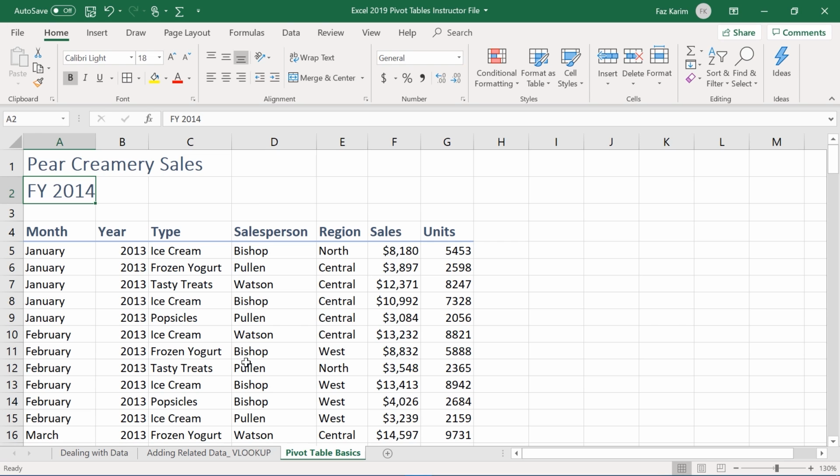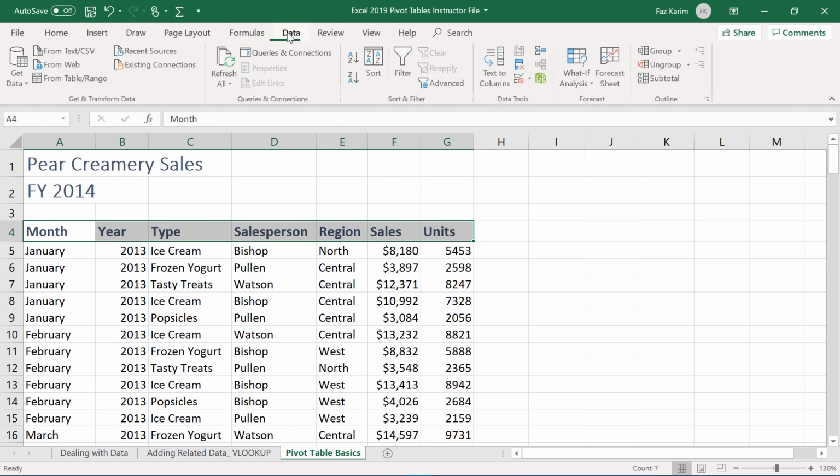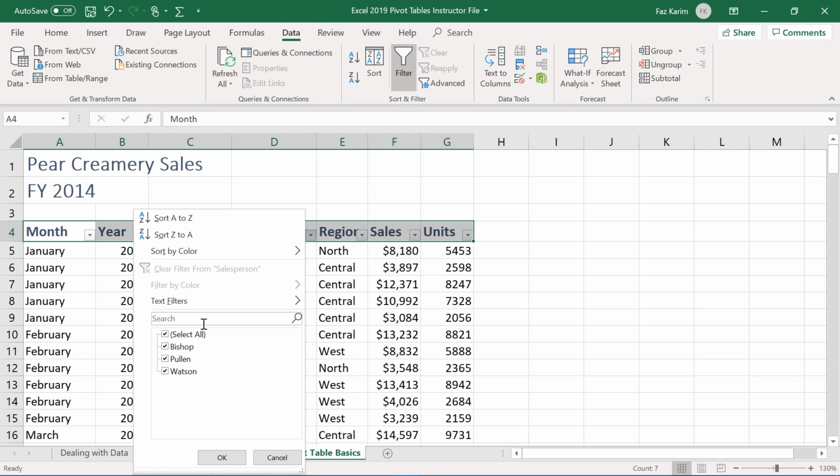So now that we're here, Pear Creamery sales, we have quite a large list of data. We have the month, the year, the type of ice cream, the salesperson, and, well, how much the sales were. Now, if someone were to ask you what's your top selling seller or what's your bottom selling seller, the most common, natural instinct would be, okay, I got this. Just going to highlight the headers, hover up to my data tab and maybe turn on a filter, and then filter by each salesperson one by one.